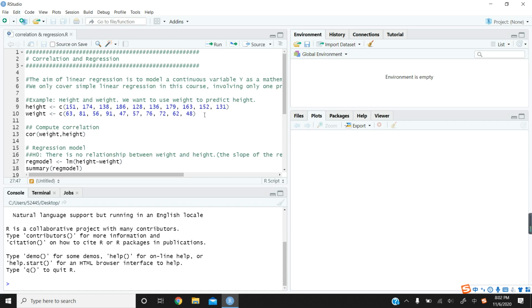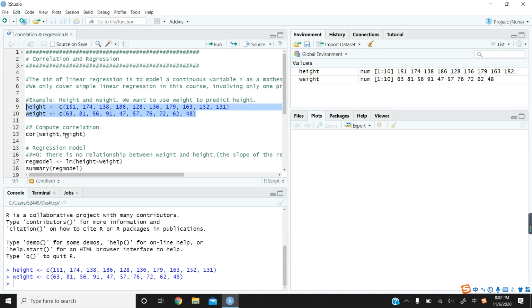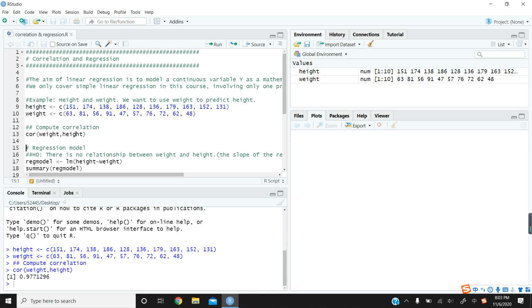So here is our example. We want to use weight to predict height, and it is the data set. Firstly, we want to compute the correlation between two variables. We simply use COR, the correlation function. And then we can see our Pearson correlation coefficient shown in the console, 0.977. It shows that there is a strong positive relationship between weight and height.